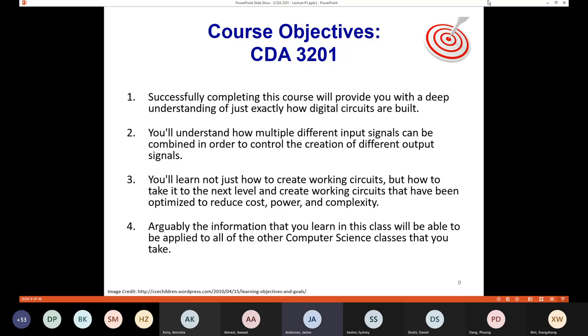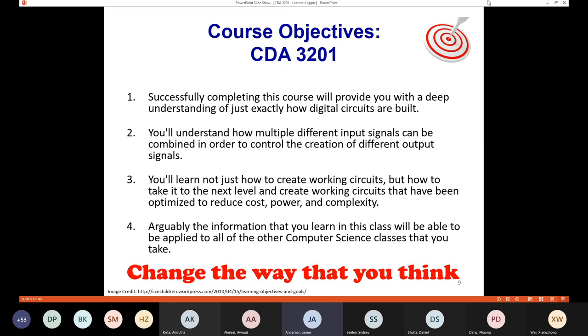And arguably, all the information you learn in this class, you're going to be able to apply to all of the other computer science classes that you take. Boy, that's sort of a tough talk, but okay. So whatever it is we're going to cover in here is applicable in other places. If I do my job correctly this summer, by the end of the summer, I will have changed the way that you think. That's my goal for the class.